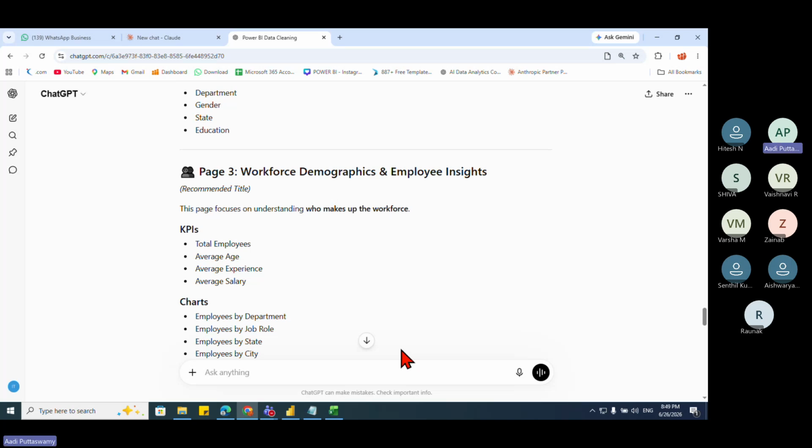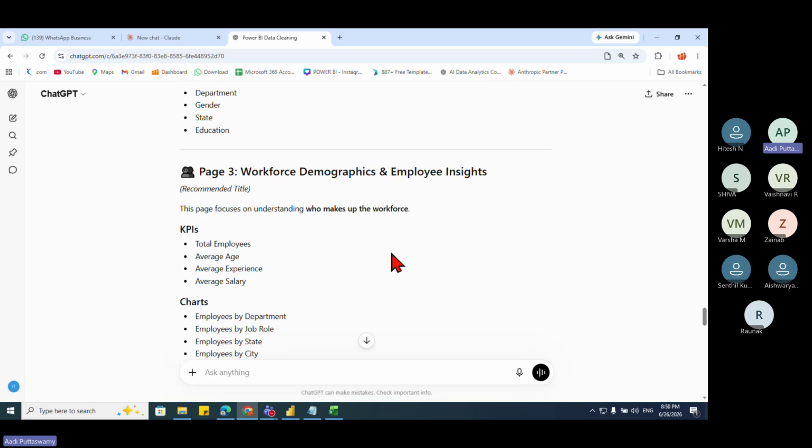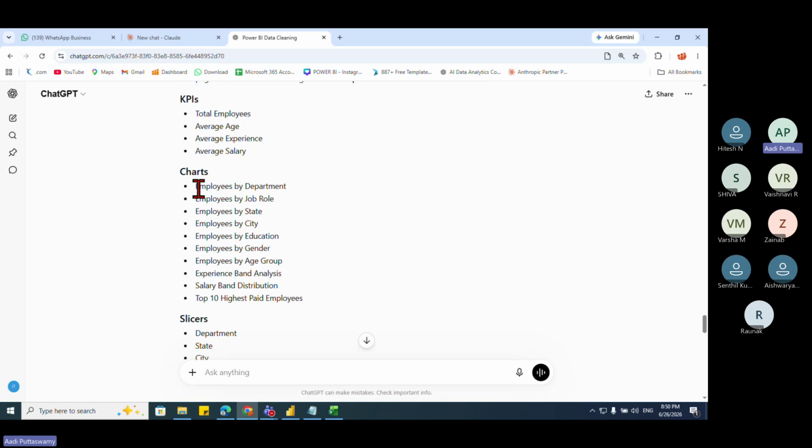Now, if I had told ChatGPT itself to think about the number of pages, it would have given 6 to 7 pages, sometimes 8 to 10 pages also. Why? Because it can give more in-depth reports. But since I want this to be very simple, I just gave this. So now here it is recommending so many charts. Imagine if you create so many charts in one page, it will become very congested.